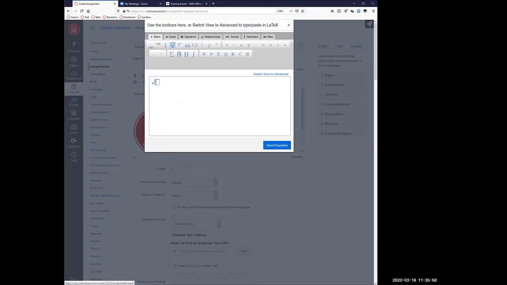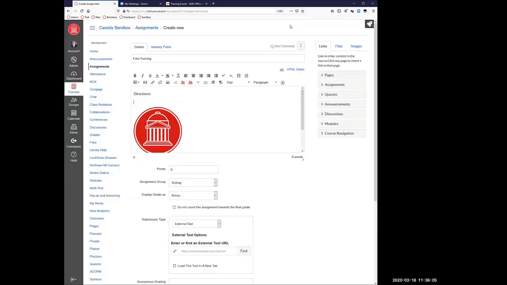You can do math equations, and I'll just show you what that looks like. I'm not going to draw one out, but you can put all these different symbols in and the things that you might need. Once you create the equation, it turns it into a picture.